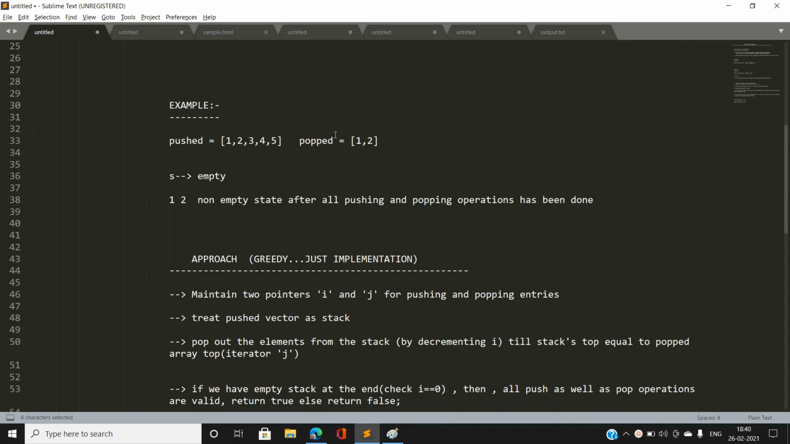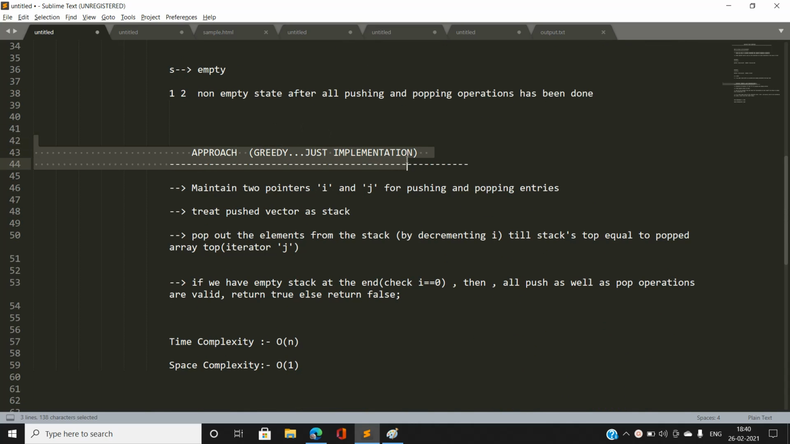Okay, so let us move to the approach. Note that our approach will be greedy, just an implementation with the logic of stack push and pop operations. But note that I am going to use a space efficient approach. That is, I am not going to use the stack. Instead, I am going to use two pointers, i and j. i is going to iterate in the pushed vector, and j is going to iterate in the popped vector. Note that I am going to treat my pushed vector as a stack with the help of pointers. That is, the pointer is going to move forward or backward as the popped element matches the pushed element positions of i and j.